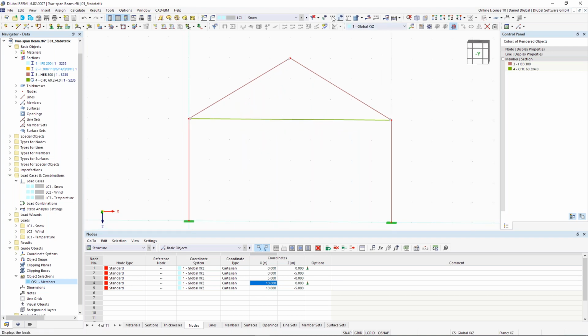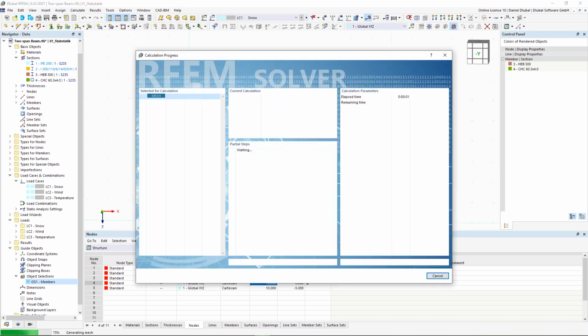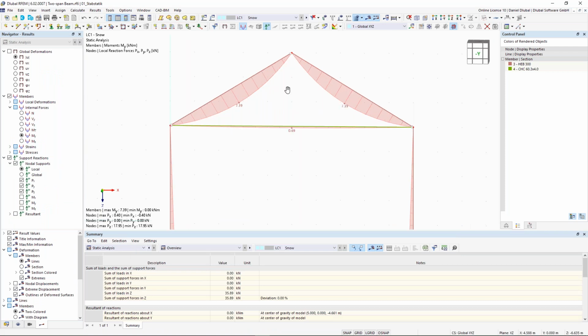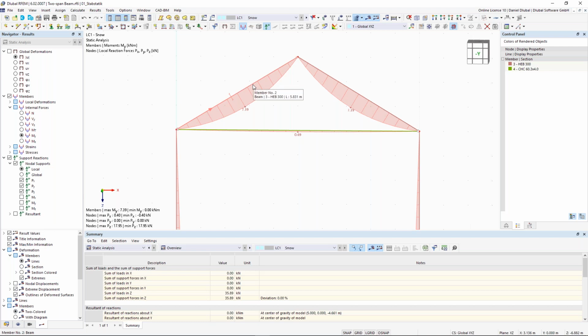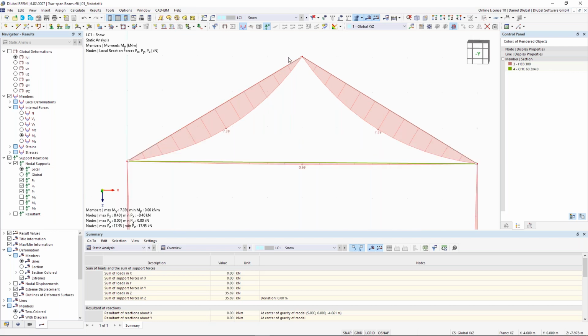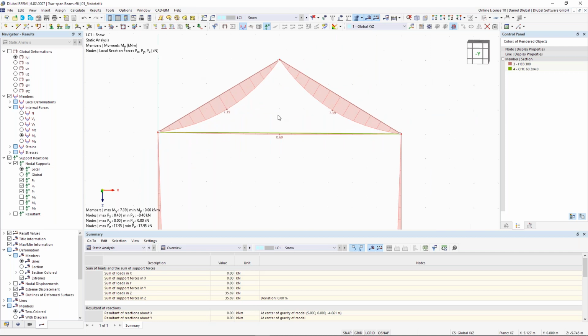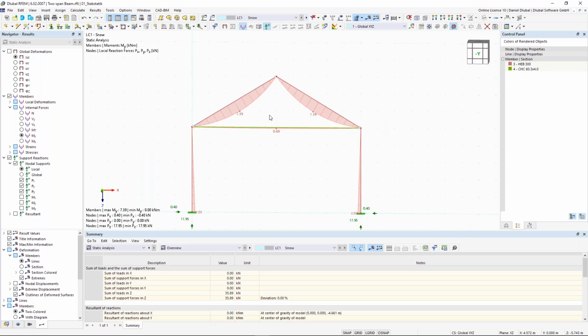Now I calculate this, and when we take a closer look at the bending moments, we will see that the definition was correct. Yeah, and we see it here. Here we have the bending moment, and every time there is a hinge, we have zero moment. And this would be the correct definition of the hinges for that case, for example.